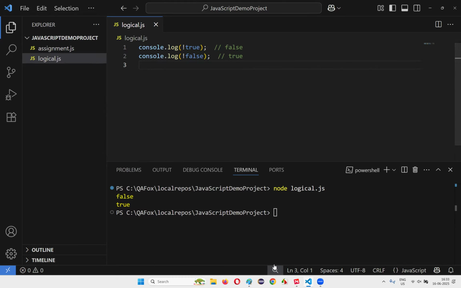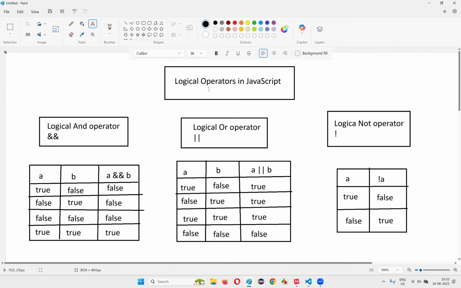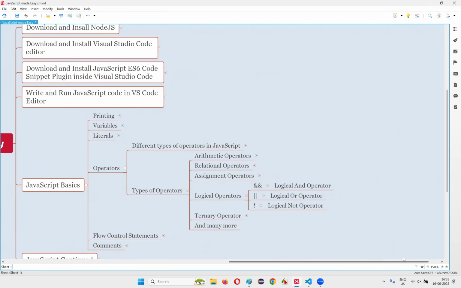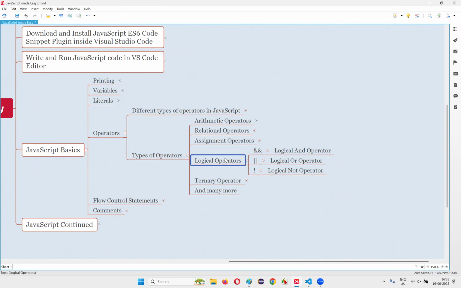Fine, guys. Hope you understood the different logical operators we have in JavaScript, and how to use these logical operators, which I told you just now. Next, along with these logical operators, in this session I'm also covering the last variety of operator in the operators category of the JavaScript basics, which is the ternary operator.